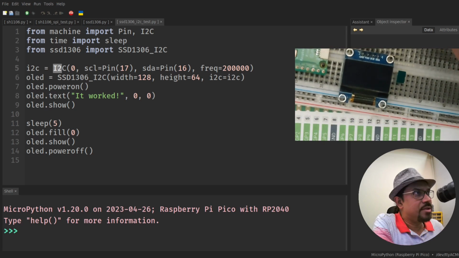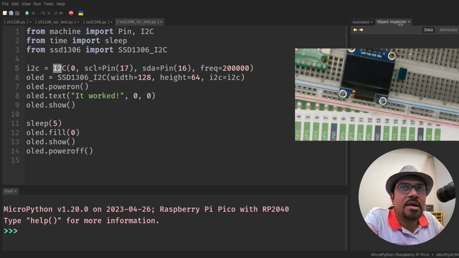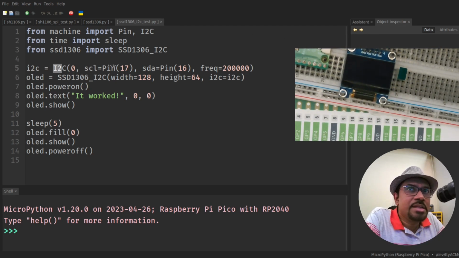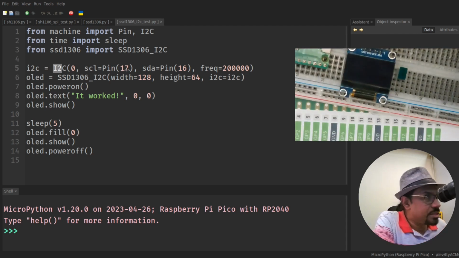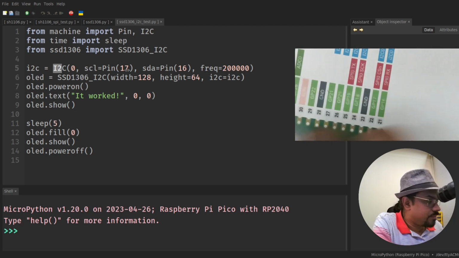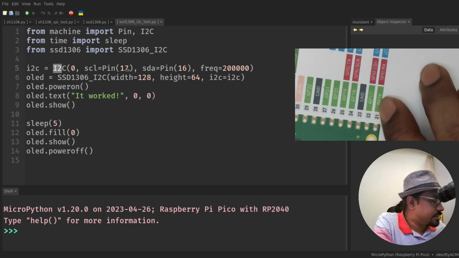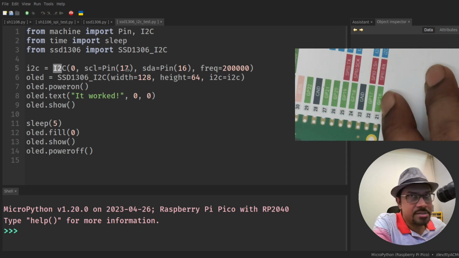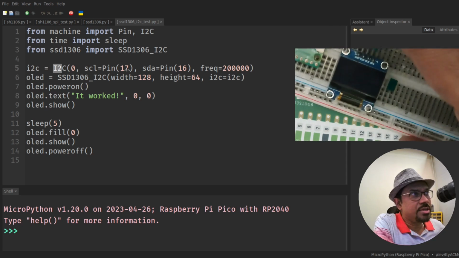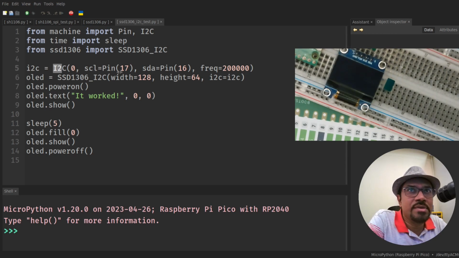So let me just leave the display alone here. You can see that it's I2C of 0. The SCL pin is connected to pin 17. I think this GP pin 17 corresponds to this particular pin in here. This is GP17 and this is GP16, right? GP17 is the clock pin, GP16 is the data pin. So you can see the same configuration in the program here. SCL is equal to Pin(17), SDA is equal to Pin(16), and the frequency, I've set it to a low frequency. You can try increasing it and checking, but I realized that this frequency works without a problem on this board. So I stuck to it.